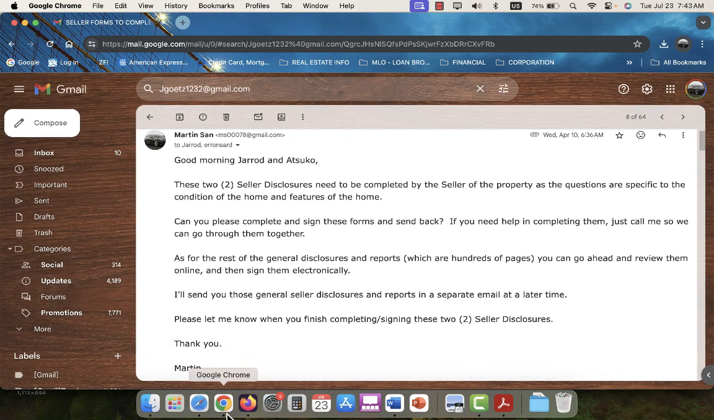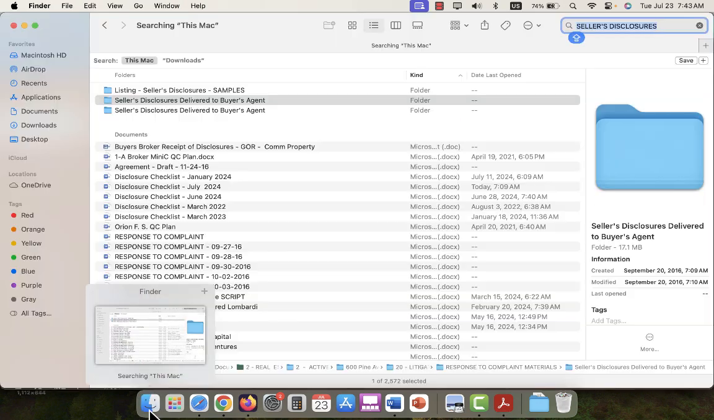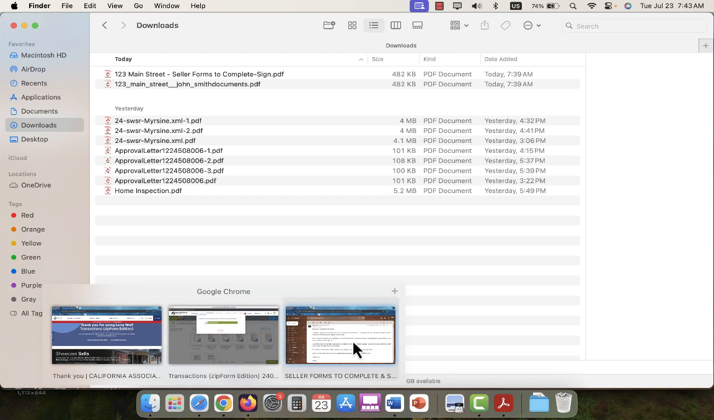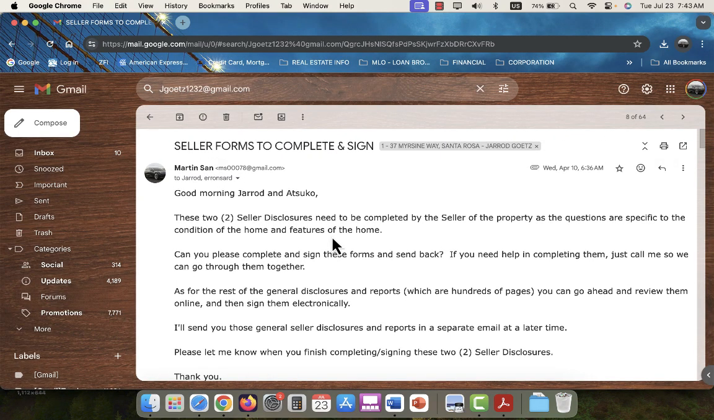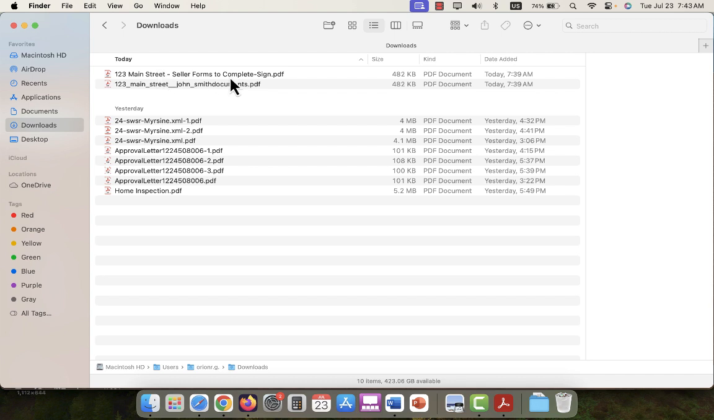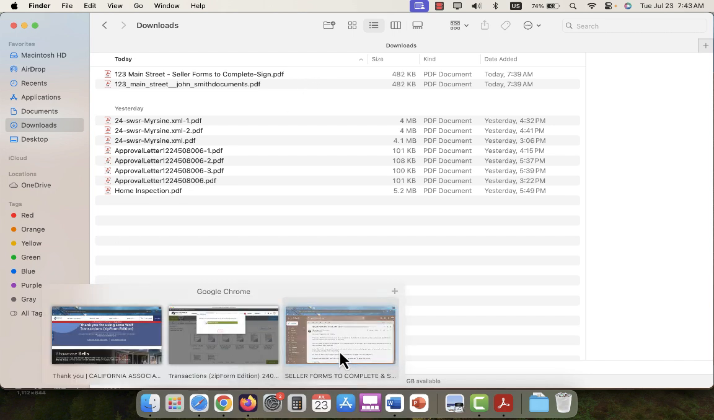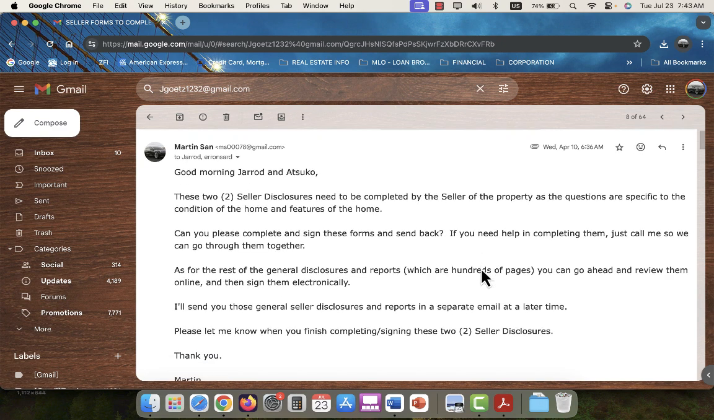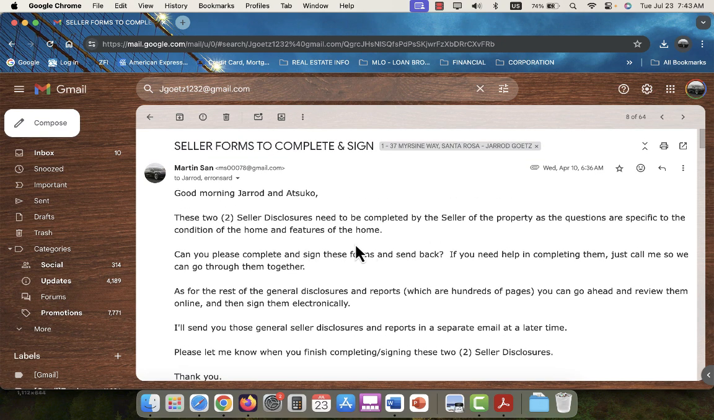Okay, so after downloading the forms that you're going to send to your sellers, I draft an email to explain to them what we're sending. After we download the forms that we want them to complete and sign, the SPQ and the TDS form, we draft an email to the seller, letting him know that we're sending him the forms. This is an example of a recent transaction where I sent the forms to my seller.